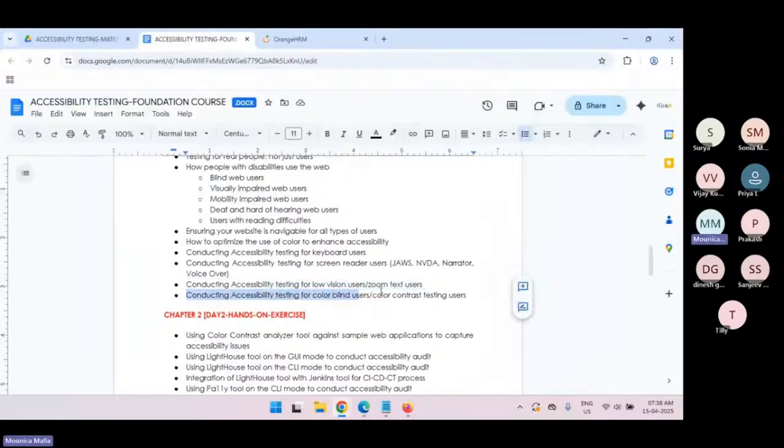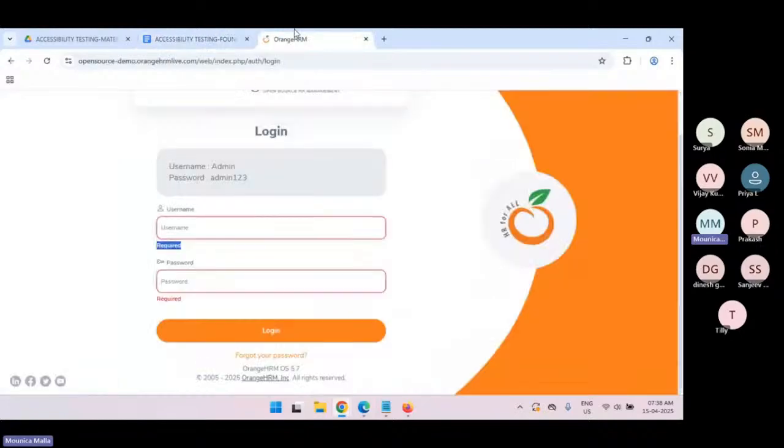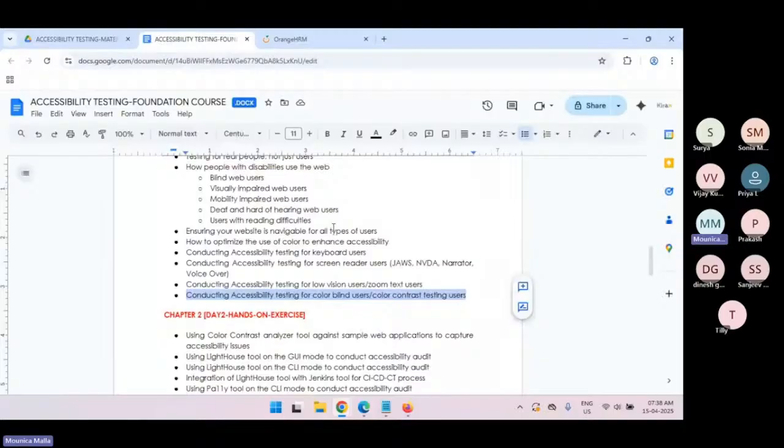Then we'll talk about conducting accessibility testing for color blind users, people who cannot see certain colors. Like I gave a simple example, the red color focus ring, they cannot see. Like that, we'll use some tools and see how accessibility testing has to be conducted for that set of folks.